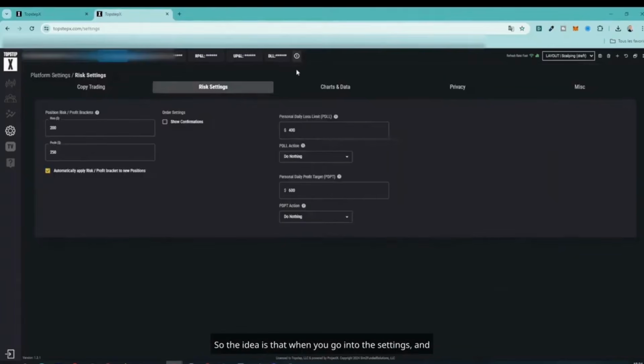So the idea is that when you go into the settings and into risk settings, you'll be able to preset what you want to gain and lose per position. So here, if I set $200 and $250, that means that every time I take a lot, a take profit will automatically be set at $250 and a stop loss at $200. This is very convenient for automating, especially for scalpers and intraday traders, your profit and loss levels.